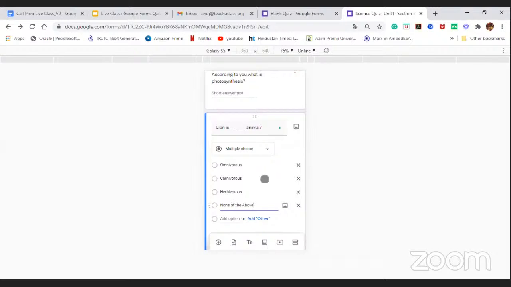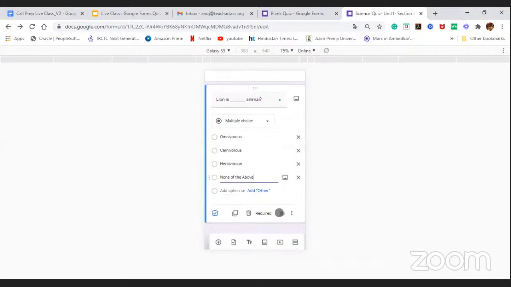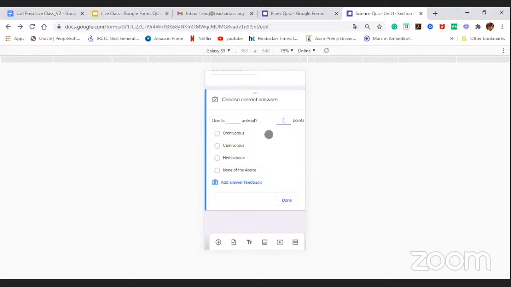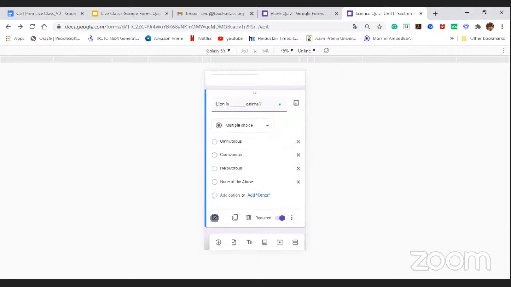So that's how we have added our options, and we are making this question a required question by clicking on this blue button. Now how can we add marks and feedback for a multiple choice question? Again, teacher, you just need to go to the left side bottom and click on this tick button. So Hema ma'am, try to follow this process right now, and you will see how we can add marks and add feedback. You just need to click on this arrow button, the tick button, which is on the bottom side left.